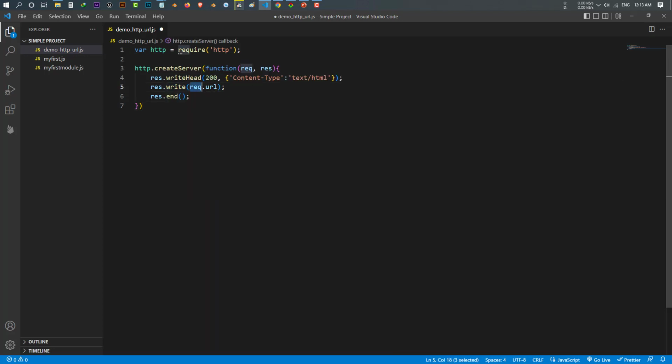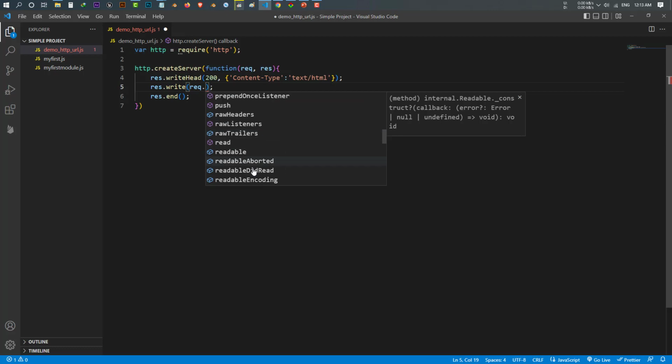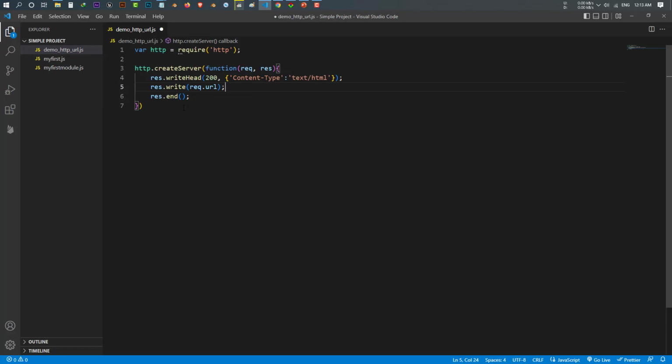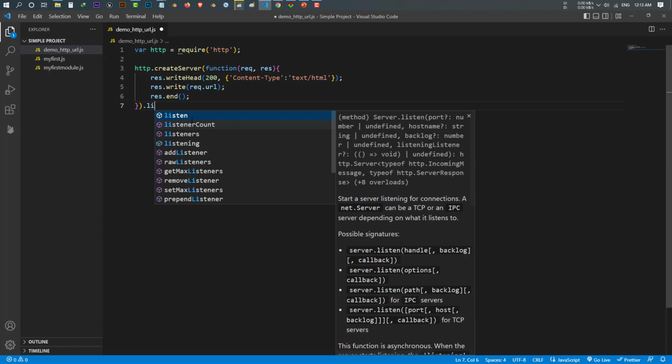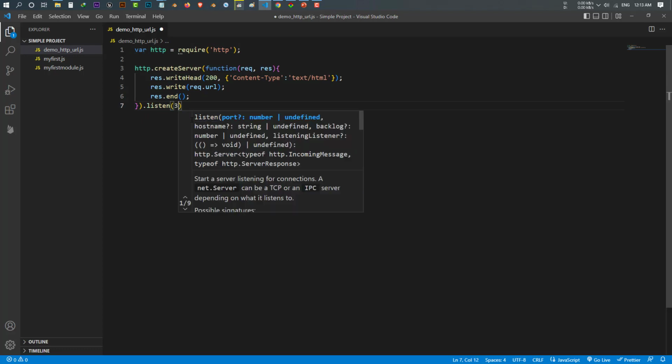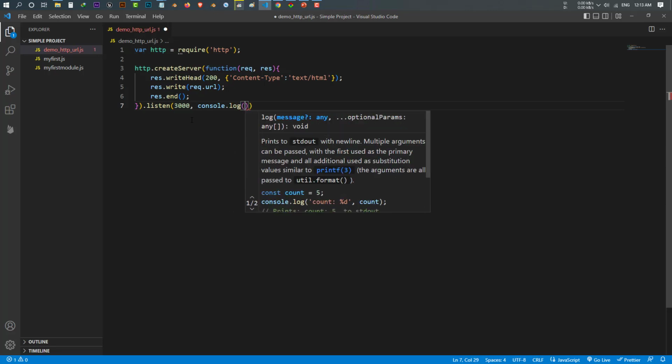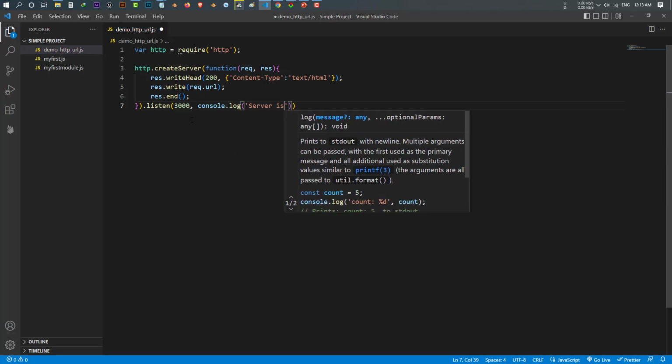See the parameter name, and what from the parameter, I want the URL. If you put the dot, it gives you options. Here you can find that URL. Where is it? There it is. This is all the things I can get. You can get the status code, you can get the status message, and many other things. I want the URL right now, so I end my response, and I give it a listener on port 3000. Also give it a console.log to print the message: Server is running.